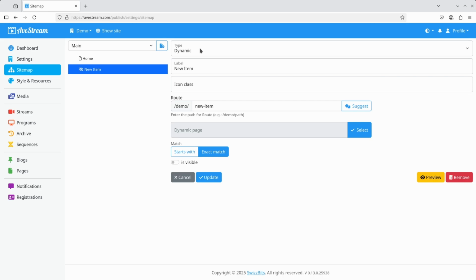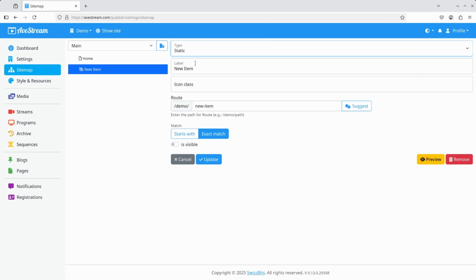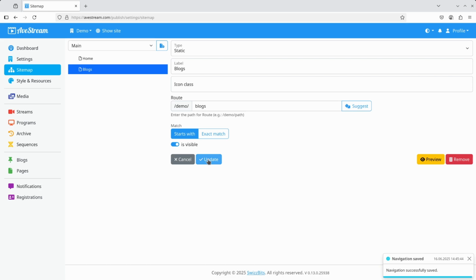We will set the type to Static and change the label field to Blogs. For this sitemap item, we will set the Match option to Starts With so that this navigation item remains active even when users are viewing individual blog posts. We check the Visibility checkbox to make the navigation item visible to website visitors.